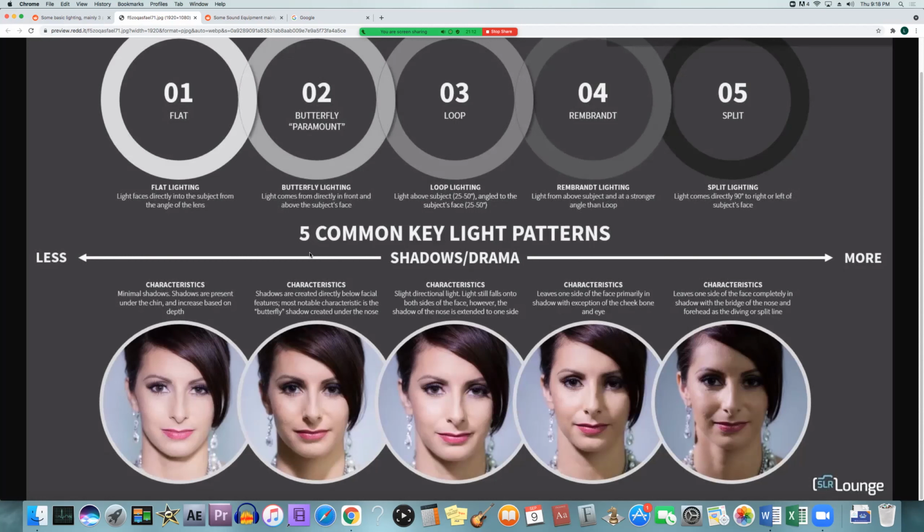The second one they say is called butterfly lighting. That's a light coming from directly in front and above the subject's face. Shadows are created directly below facial features. Most notably characteristic is the butterfly shadow created under the nose. You see the nose has that shadow coming down because the light is coming from above.